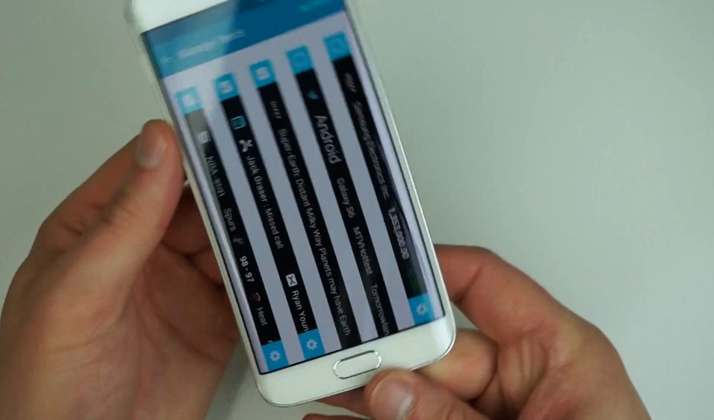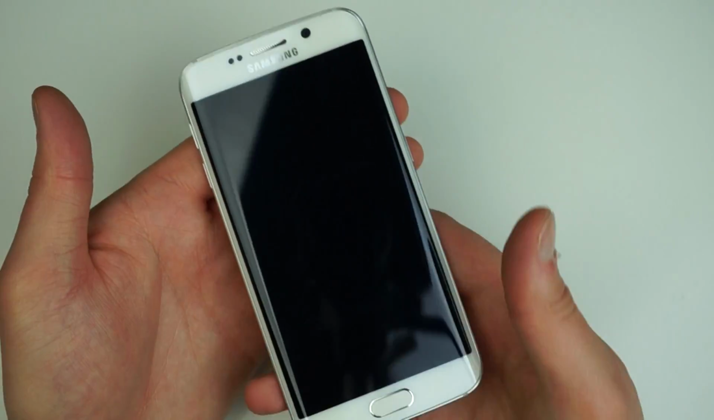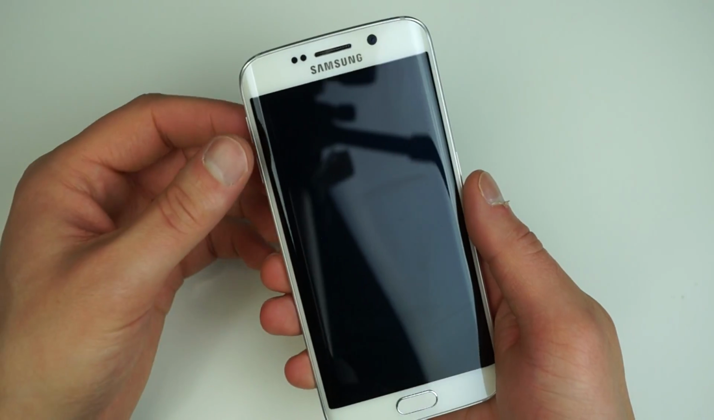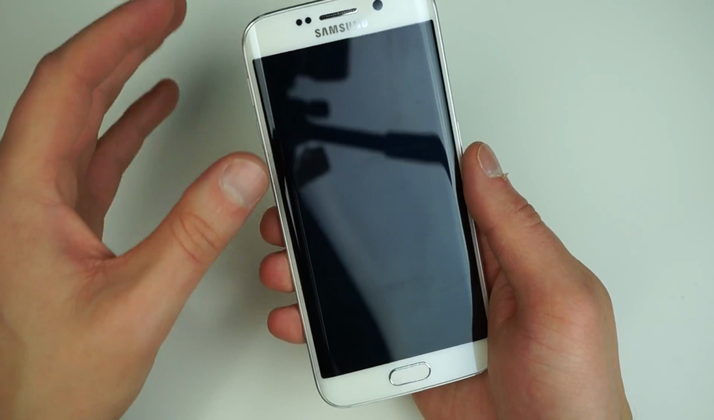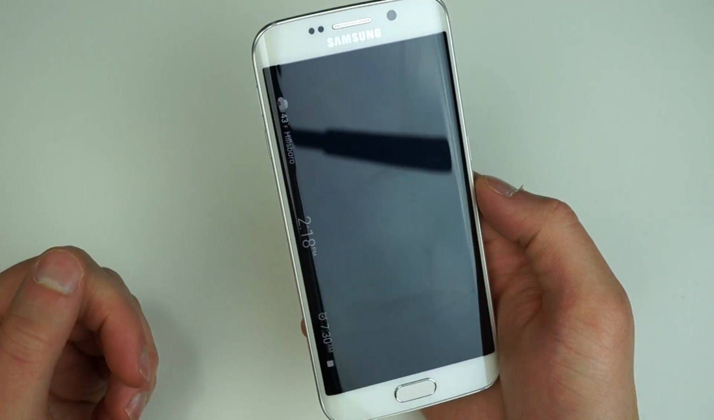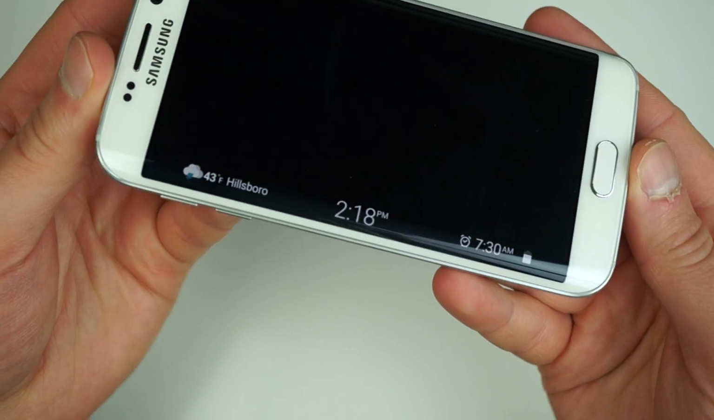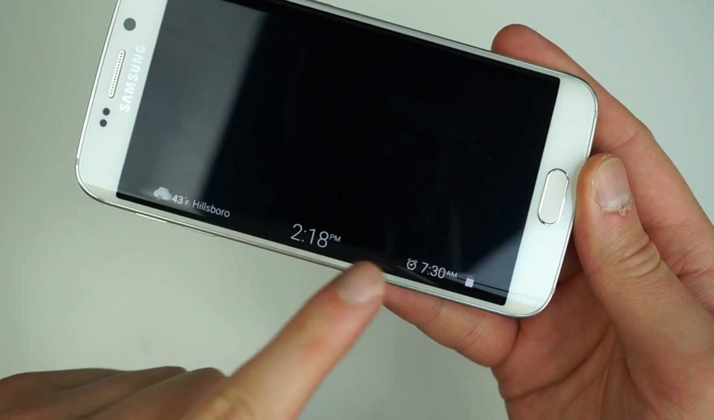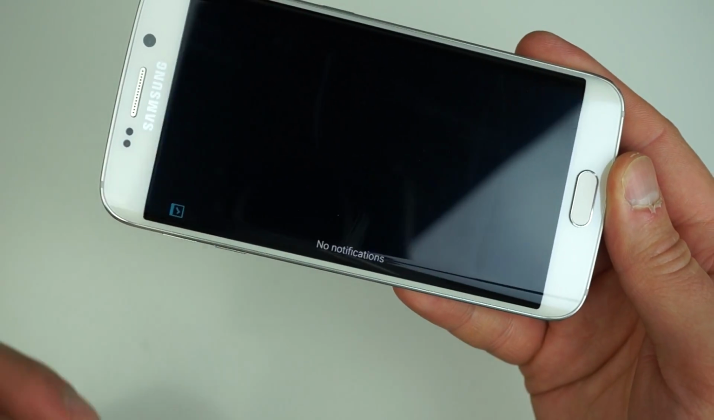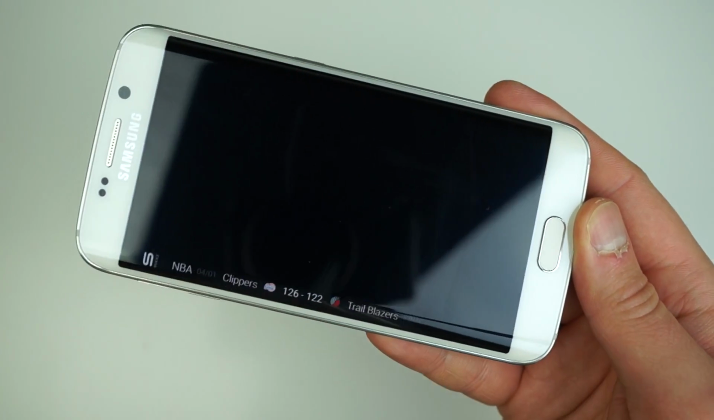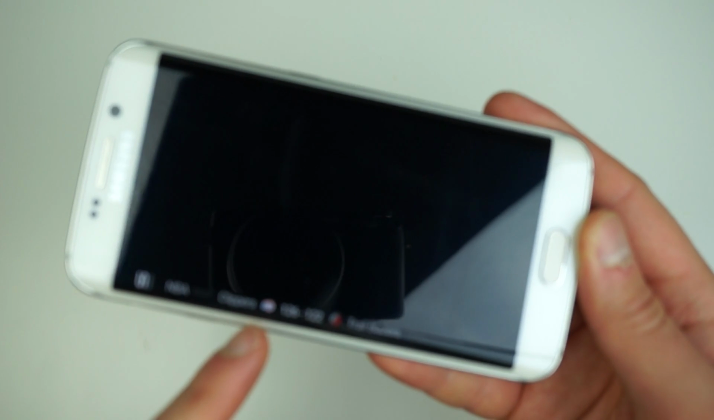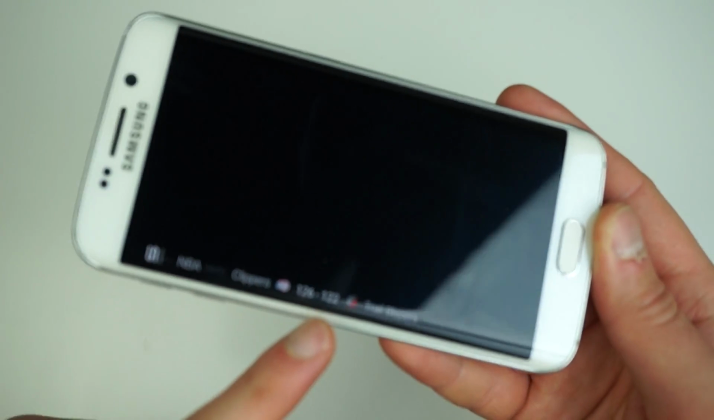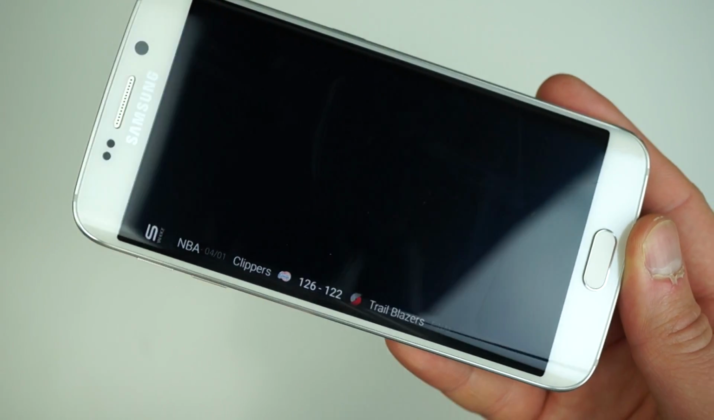So I have sports enabled. I'll try and show you what that looks like. While the display is off, you can give it a little rub down, which is odd. You go down and up, and then it should turn on right here. On the edge, it shows my weather, the time, my battery information. I can keep swiping through that. I can see I have no notifications. I can see that the Clippers beat the Trailblazers. Super tough loss in the fourth quarter there.